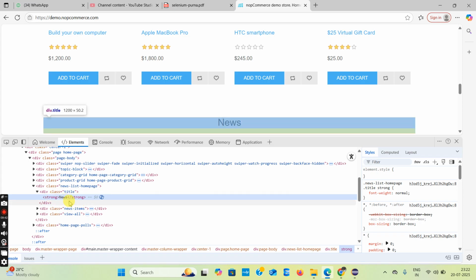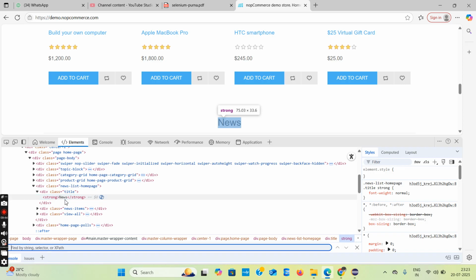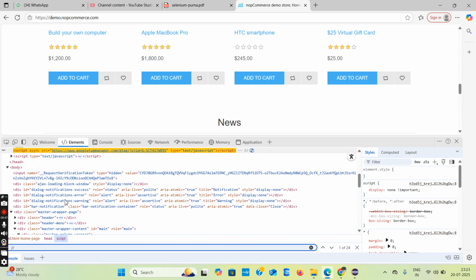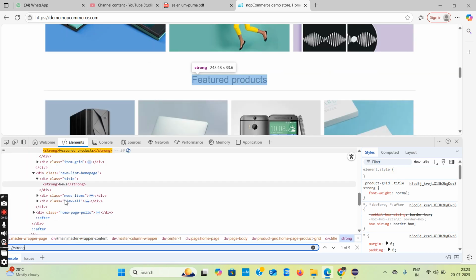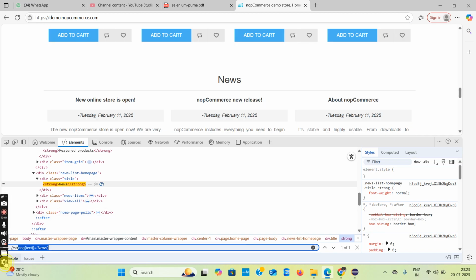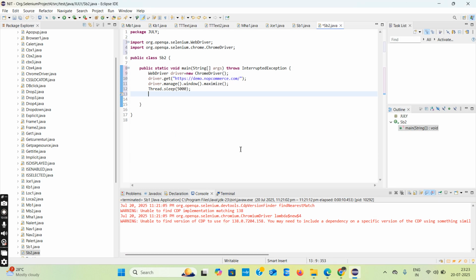Okay, so there is no locator, that's why you can go for XPath. So Control F here, double slash strong. Strong is a tag, and the tag contains what? Some text. The tag contains some text, a text with what? News. See here, it is selected or not? Selected. That's why I copy this and we can write the web element here.